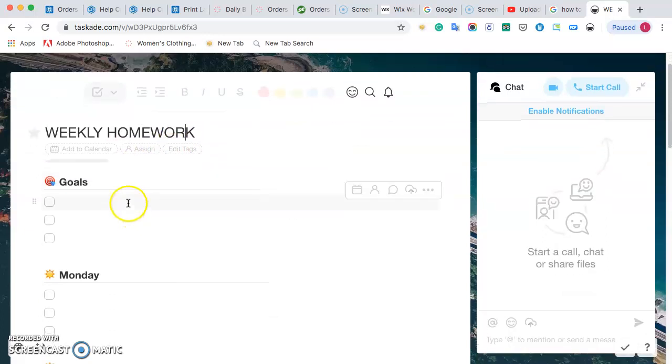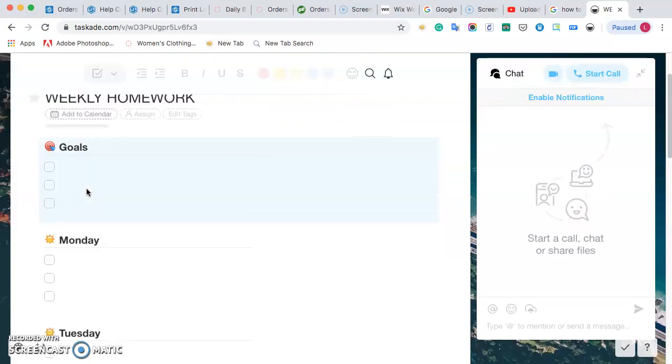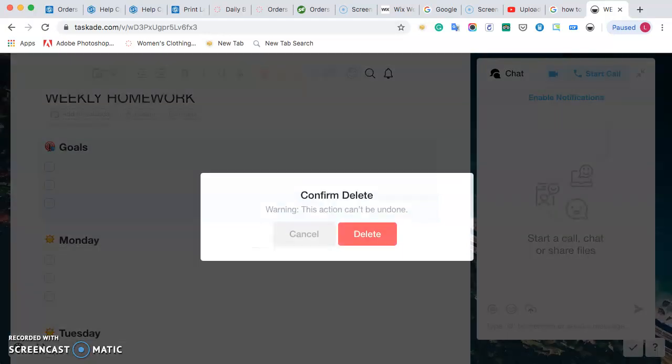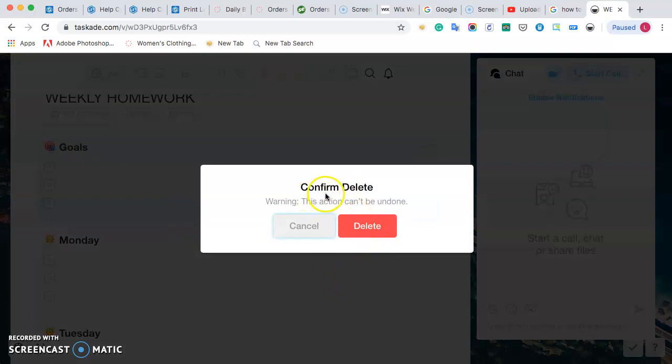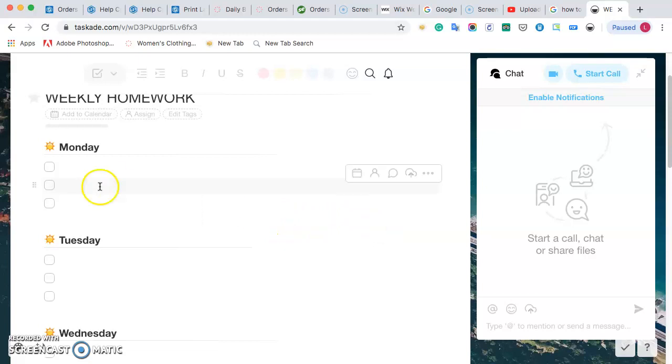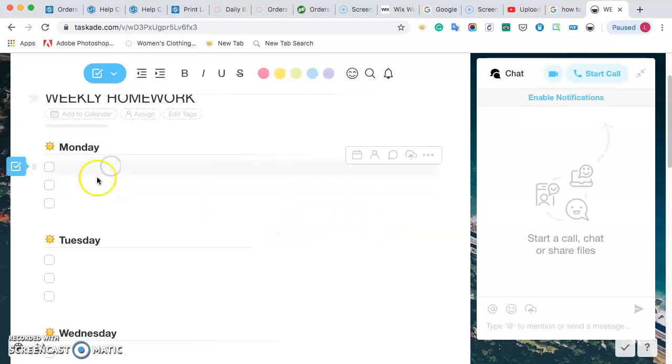Now, maybe you don't want to have goals in this planner or check-off list. That's easy. You can just select the whole thing like so, and just press your backspace button. It's going to have you confirm this deletion, and you don't want that, so you're going to go ahead and click delete.